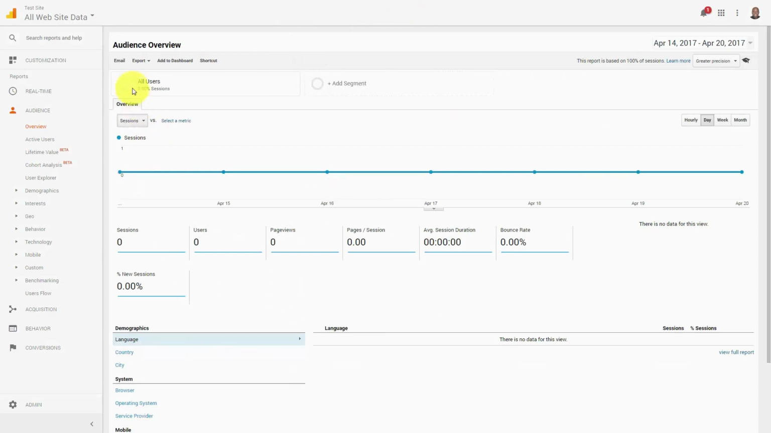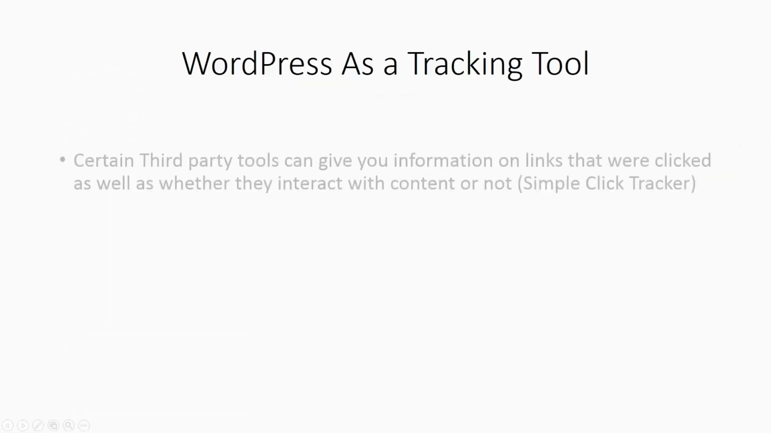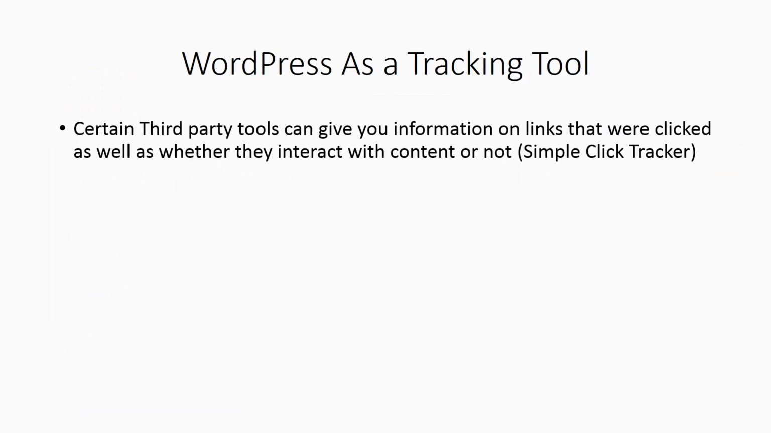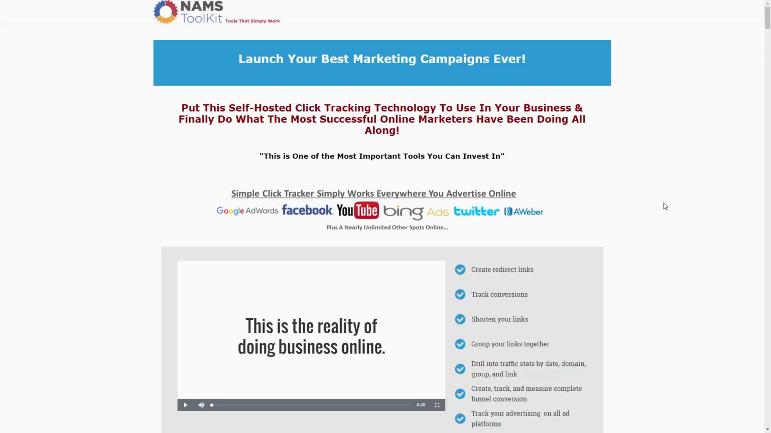As you can see, there are reports on the dashboard, and then you can actually have those reports sent to you by email. Certain third-party tools can give you information on links that were clicked, as well as whether or not they interact with the content or not. Tools like the simple click tracker.